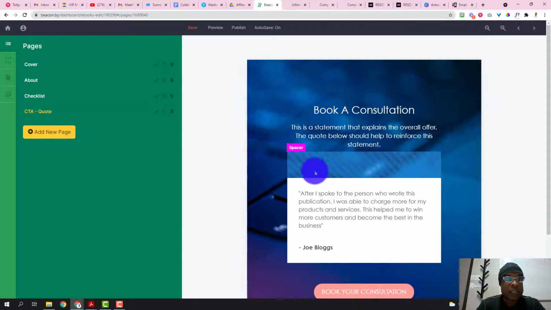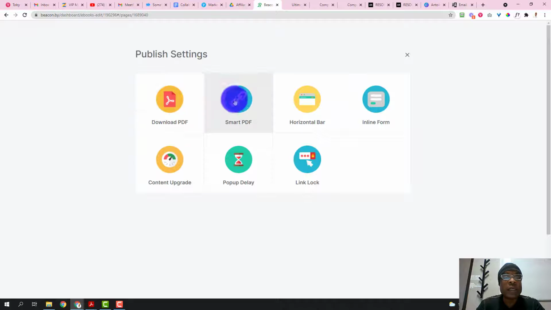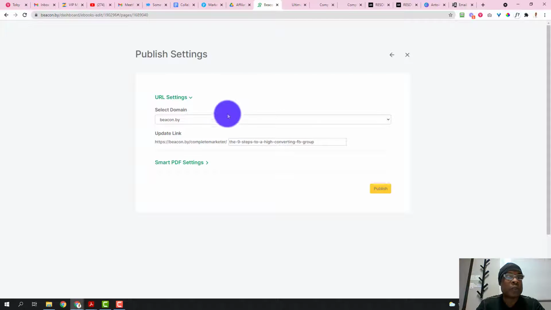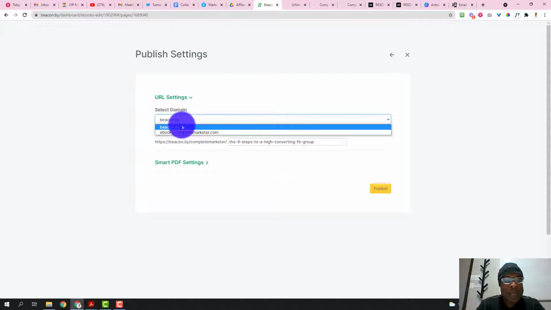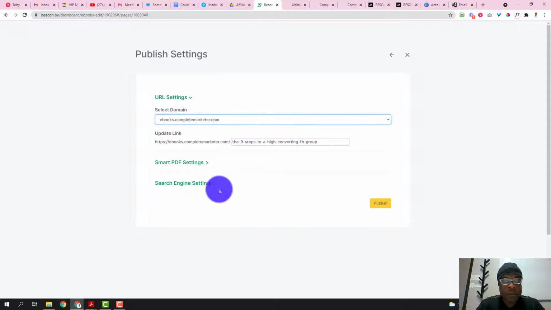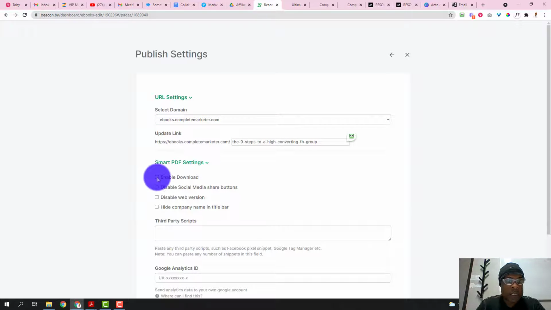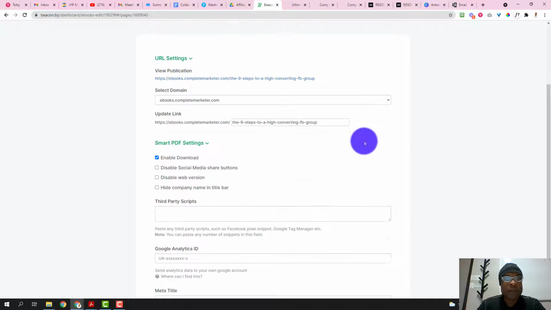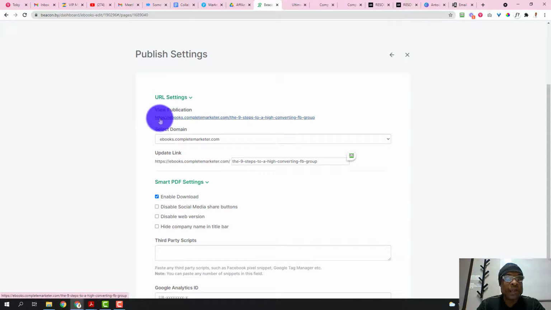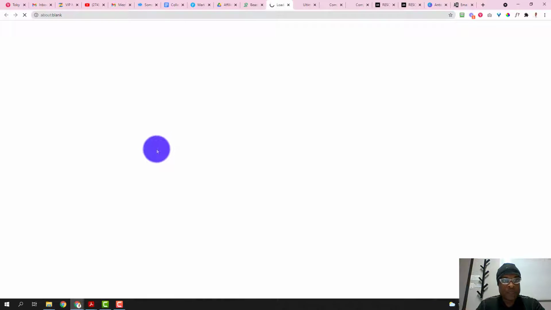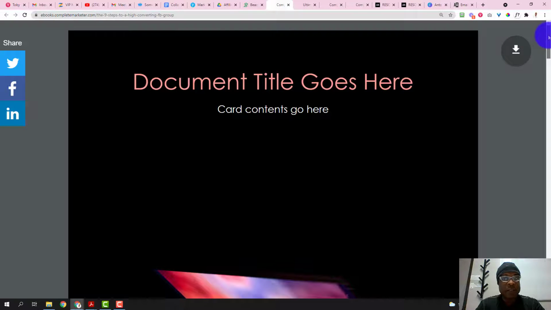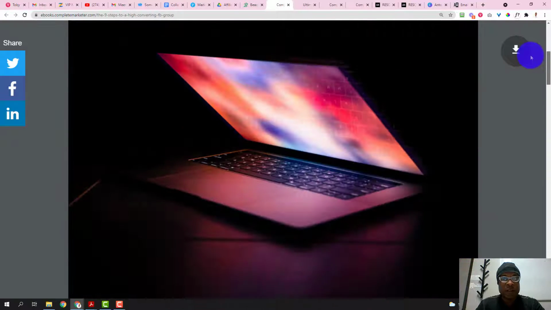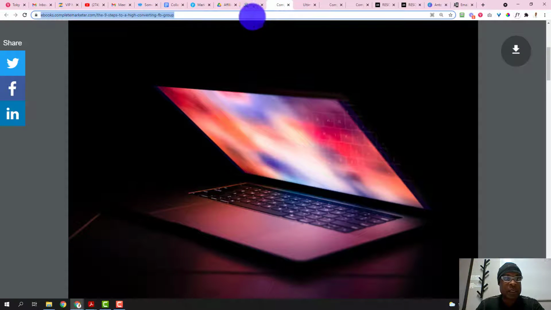But for now, this is our lead magnet, and we are going to publish it. You need to publish it first. I normally publish as a smart PDF to keep it hosted on the cloud, and I have a custom domain, so I'm going to use that, and I'm going to set it so it's downloadable, and that's all it takes to publish my lead magnet. So now I have my published lead magnet. If you want to see what it looks like, you click this link, and we have our lead magnet right here. Okay, so I can literally download this or share this or take the link here and give it to someone.